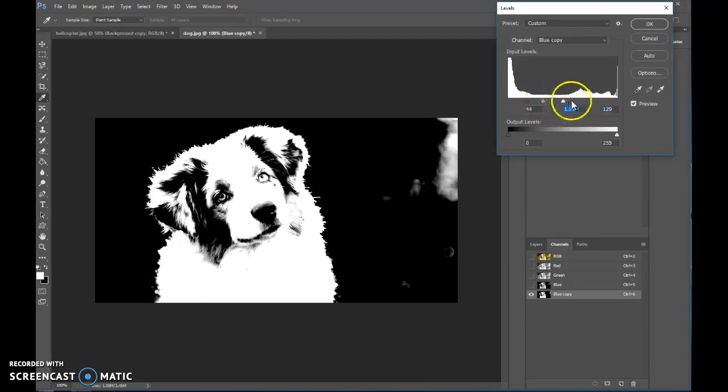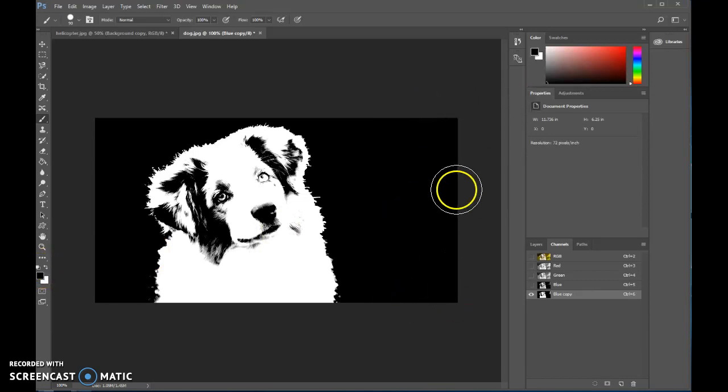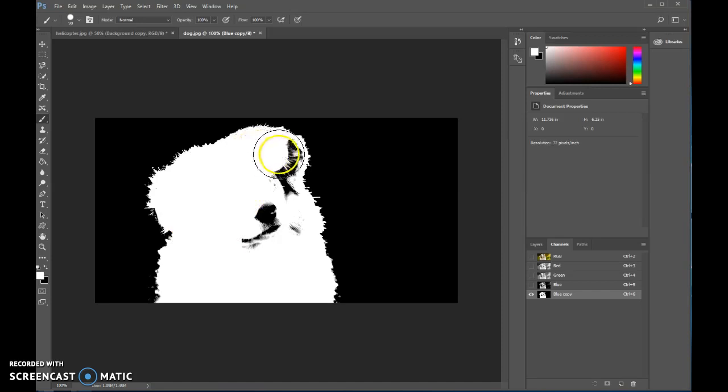All right, so once you get it mostly out there, you're going to hit OK, and then you're going to take a black or white paintbrush and you're going to paint. So like I don't want this part in my selection, so I'm going to paint this out with black. Paint, paint, paint. And paint these in with white. So basically we're creating a mask like you would see when you're in Select and Mask. All right, so there's my mask.